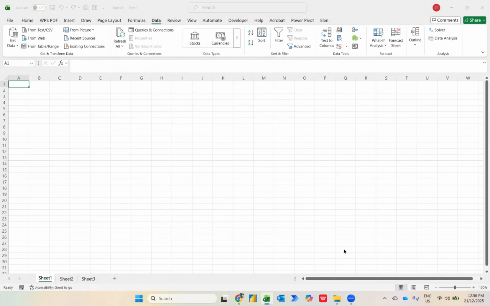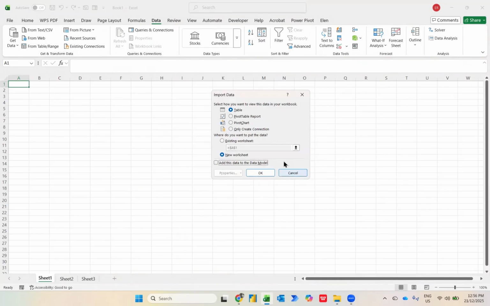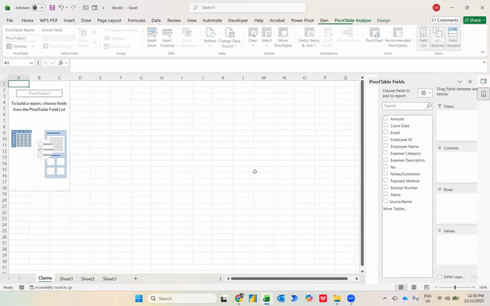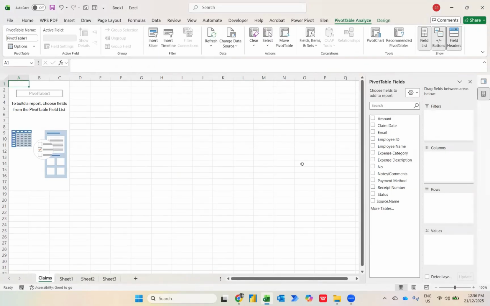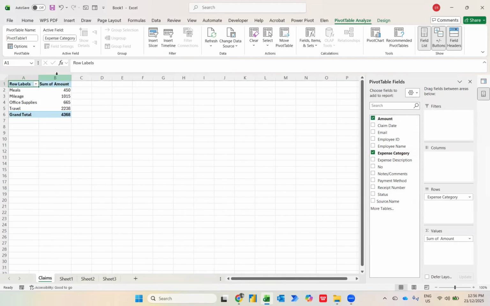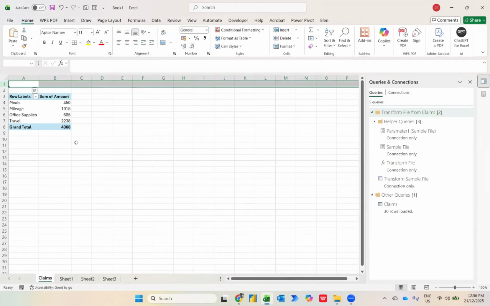Once I press OK, another box will appear. In this box, I want to choose Pivot Table Report. I click it over here and press OK. Right now, what you're looking at is the pivot table report. If I tick the expense category and the amount, you will notice that we have the details over here. And of course, from here, we want to click one automation. So I'm just going to insert the row.